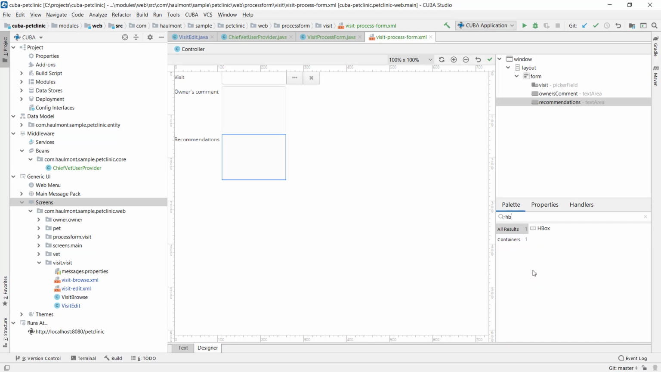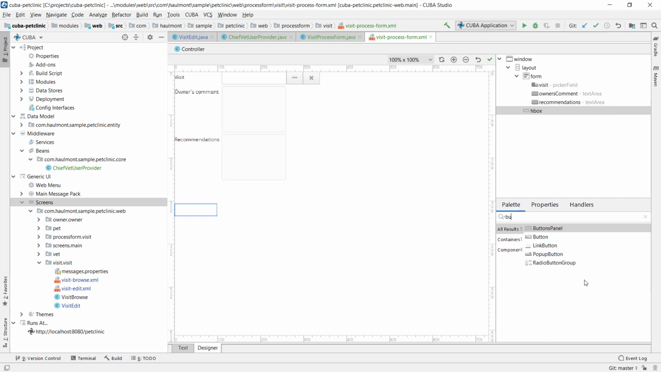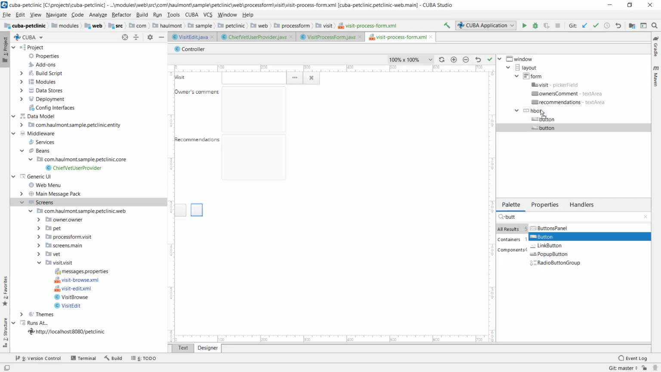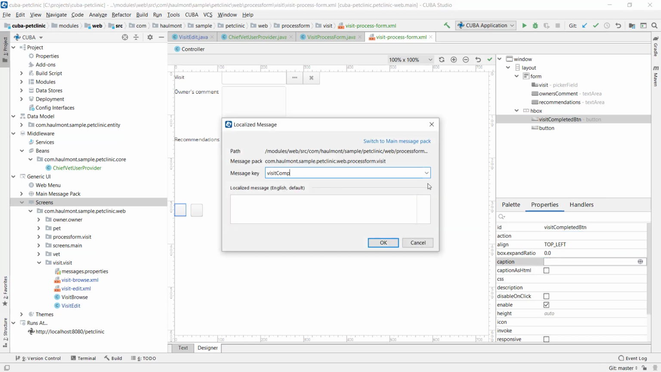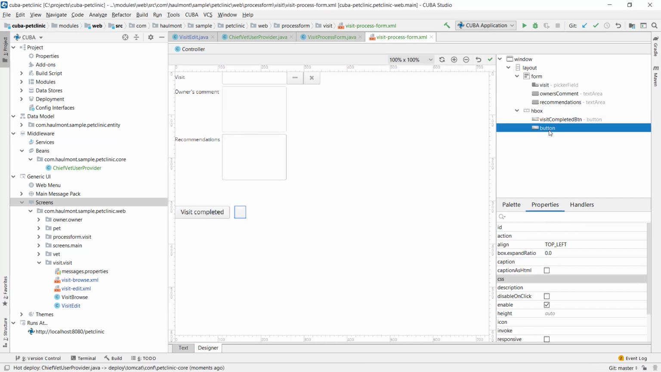Then add an H box and put 2 buttons under it. Let's set IDs and captions for the buttons. One is used for a visit completion, and the second for the case when a pet owner did not arrive.